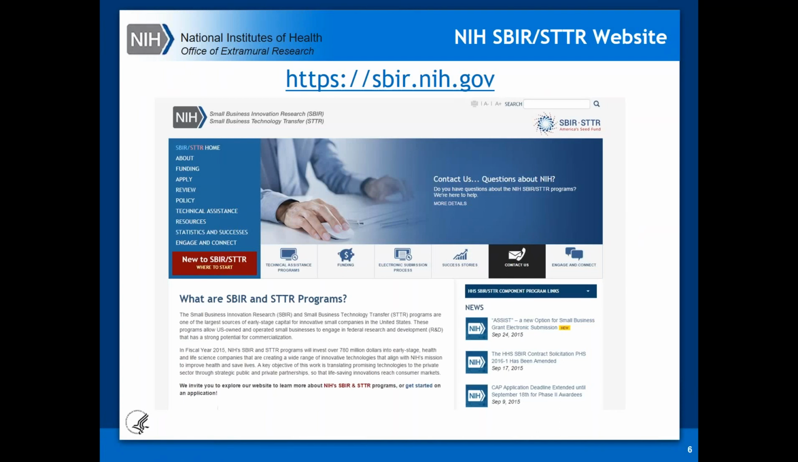As I referred to earlier, at the NIH we have our SBIR STTR website. It's quite well designed, if I do say so myself. I didn't do it, so I can actually say that in all modesty. It's very easy to navigate, and it talks about the entire program as well as the opportunities. As you can see on the left-hand side, there's a column or a drop-down where you can select different topics about funding, applying, review, policy, technical assistance, etc. Okay. Next page, please.